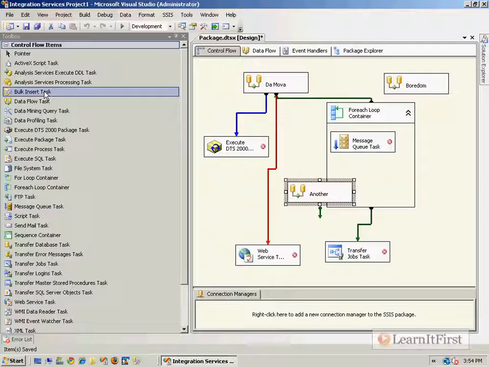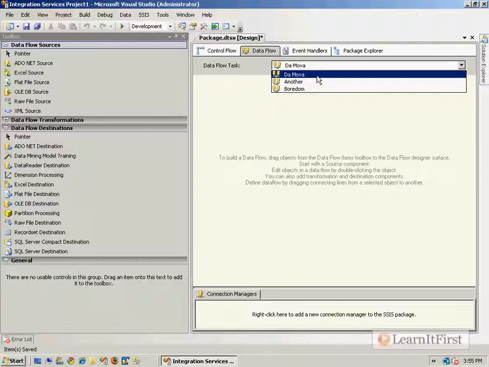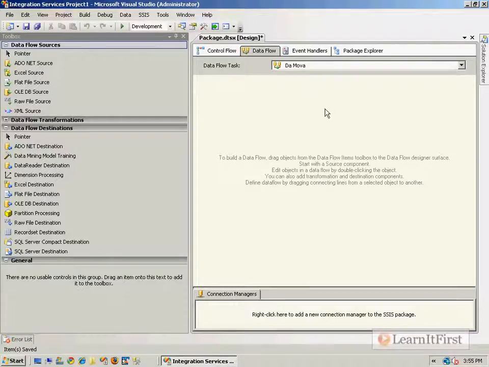So what can the data flow task do? Well, let's go into Damuva. I can double click on it, which flips me over to the data flow task and puts me in the context of that specific data flow task.